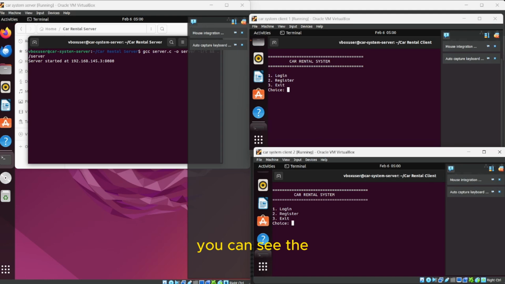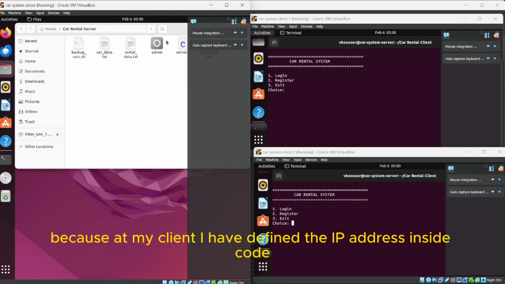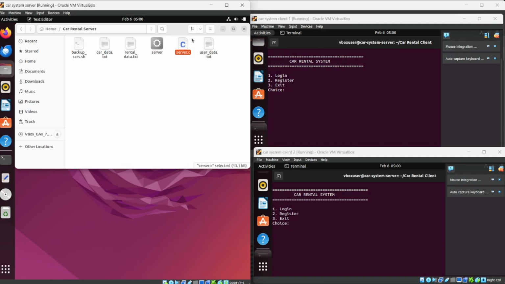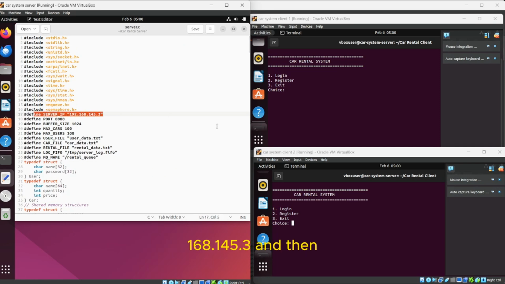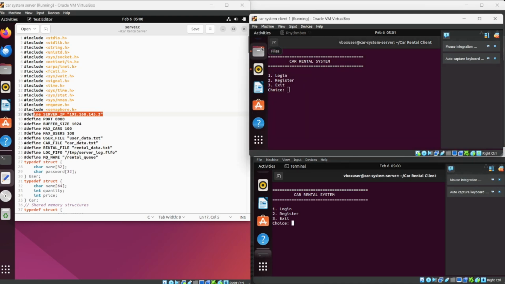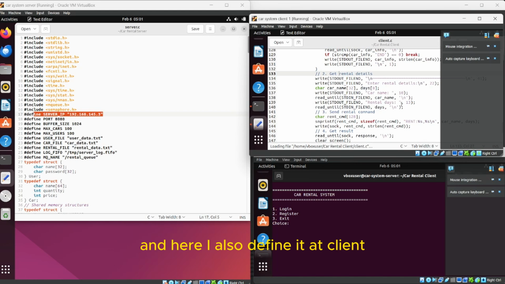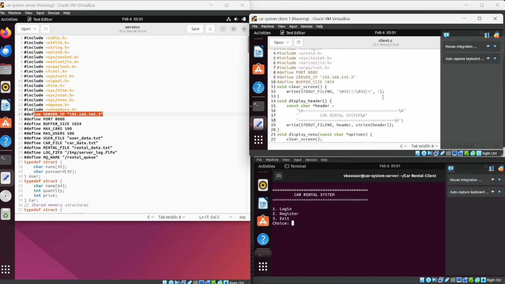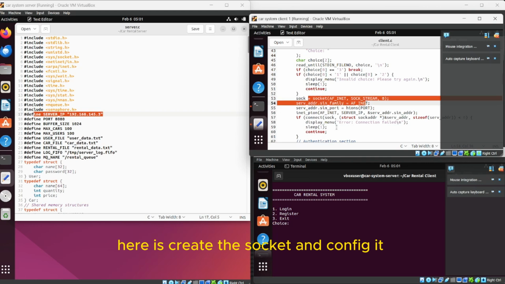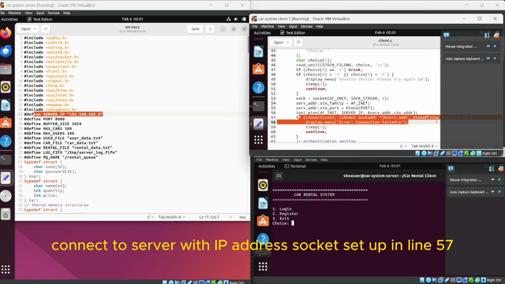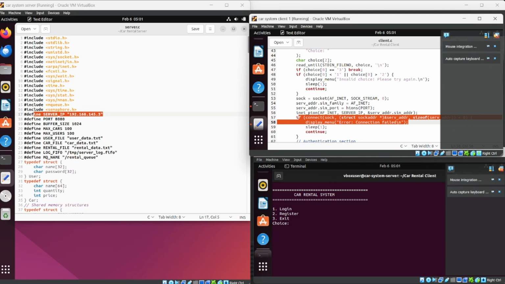Okay, now you can see the client is directly connected to the server, because in my code I have defined the IP address. You can see from the code, I define the server IP, which is 192.168.145.3, and here I also define it. Here I create a socket and then connect to the IP address in line 57.